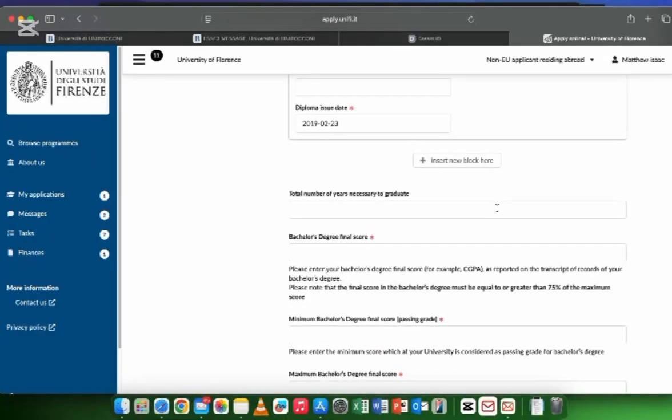So yeah, the number of years necessary to graduate. So usually if you're from Nigeria, to study here in Nigeria, BSc programs usually last between 3 to 4 years, but I mostly see 4 years, so we're going to add 4 years here. And my final degree score. So final degree score, that's my CGPA in my transcript, usually on the transcript anyways.